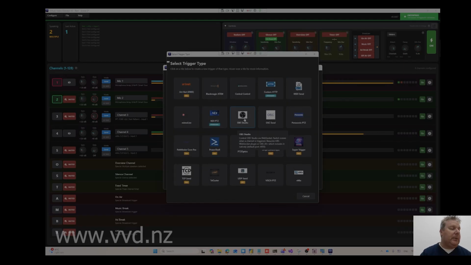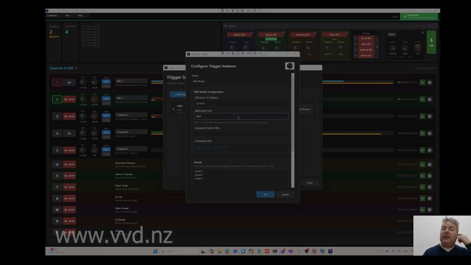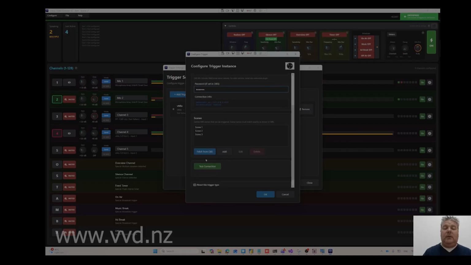OBS. So heaps of people have been asking for OBS. OBS have now implemented a pretty good WebSocket-based API. So we have implemented that in VBD. I've got OBS running on this machine. So basically, you go into Tools in OBS, turn on the WebSocket API, and give it a password. And then if I test the connection, I can see I'm connected to OBS, and then I can fetch the scenes. So we've got 2 scenes.